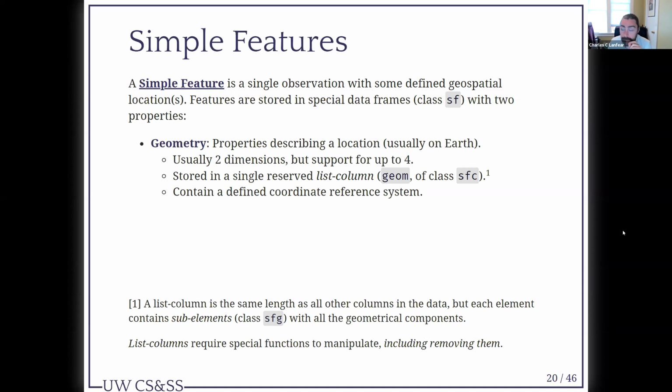The first property they have is a geometry. Geometries are properties which describe the location that that data point is in. It's usually a location on Earth, but it's not necessarily a location on Earth or even in the physical world. You can do things like network data, with arbitrary locations of nodes and edges, and store it in an SF data frame. Geometries typically have 2 dimensions, but they can have up to 4. So you could also have, for instance, a height and a time dimension if you have data that goes all over the place and across time.